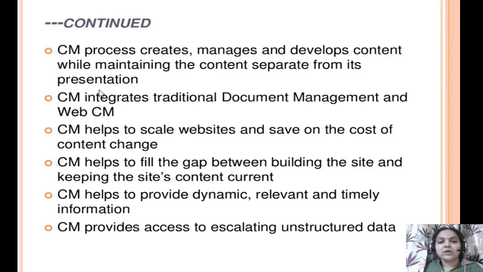So with the help of content management, we can expand our website and make it more scalable. We save on cost also, because creating documents or paper needs a lot of cost. So far we don't have to do that. Along with content management, we provide dynamicity and relevancy also.